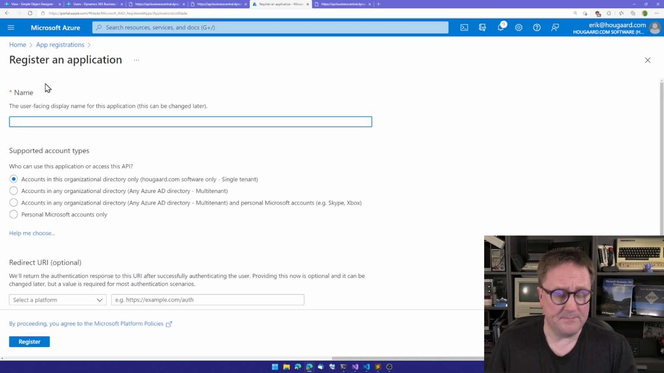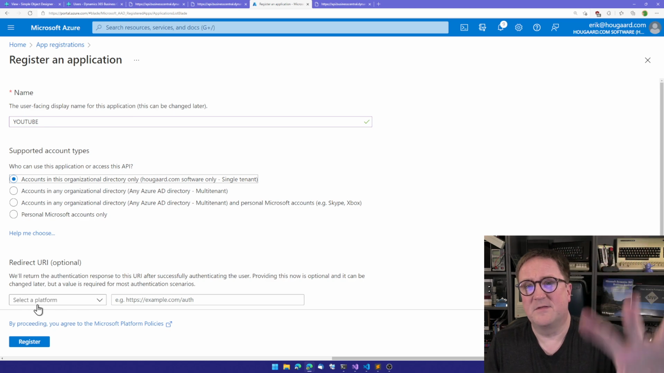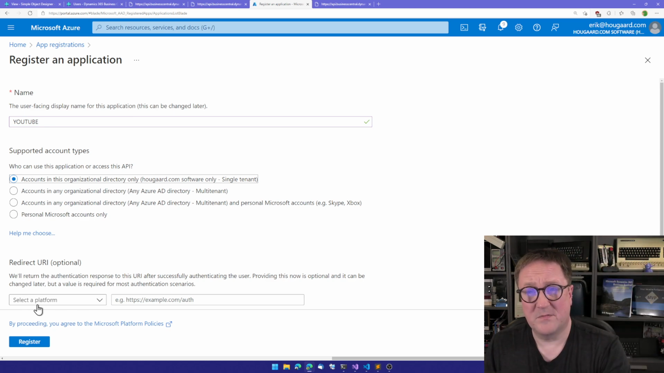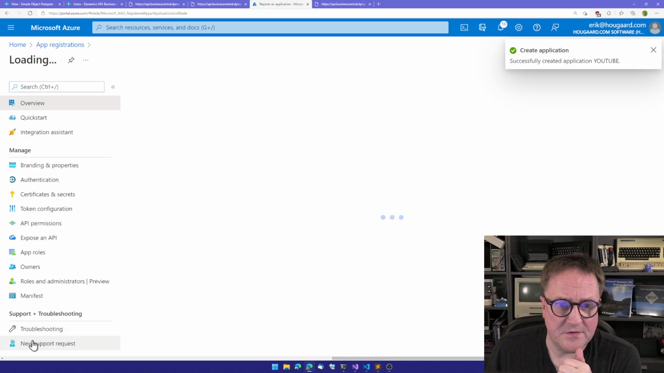So I click new and I'll call this app for YouTube. And I'll just say accounts in this organizational directory only, hogart.com. This is the Azure portal that's connected. It sits in the same tenant as the sandbox I'm going to use. I'm just going to put in the name, say register.